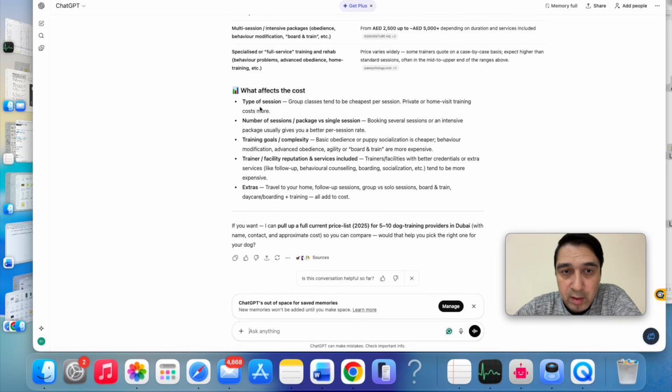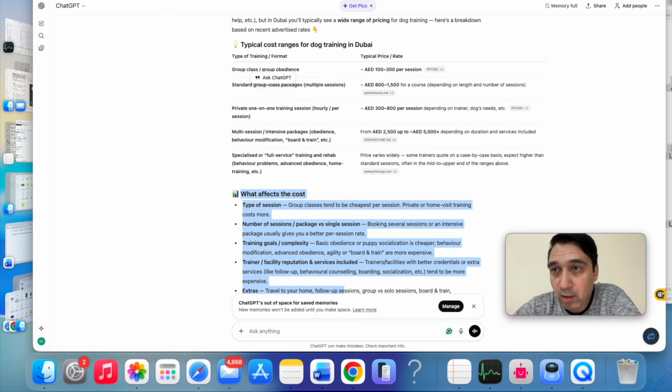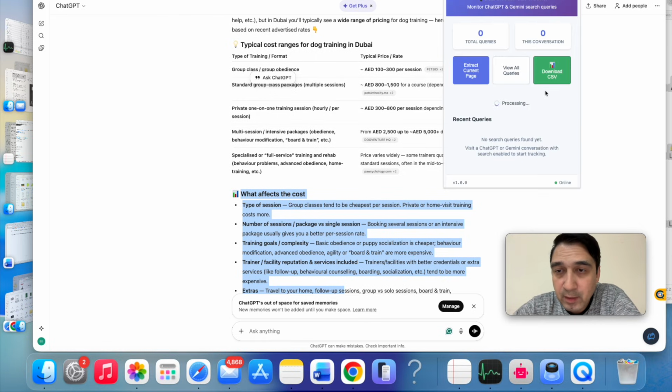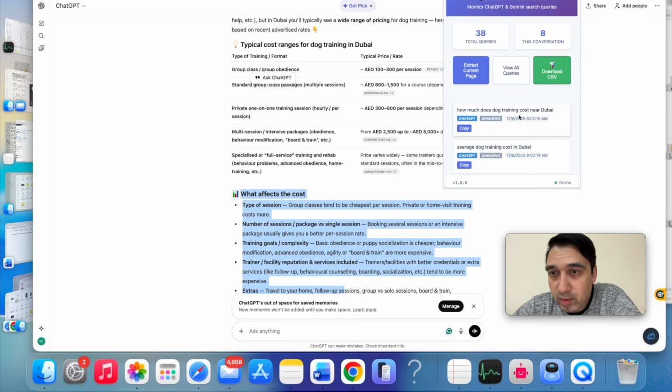What affects the cost? It's telling me these, but where is it sourcing this information from? So again, we go back to this plugin over here and it'll tell us. So 4 more searches were run by ChatGPT. So how much does dog training cost near Dubai? So it searched for this. Average dog training cost in Dubai.